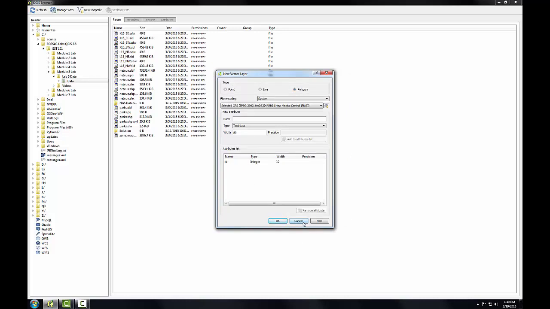It's possible to add them later, but if you know of some attribute columns you'll need in this layer, it makes the most sense to define them here. I'm going to need an attribute column for holding the zoning code. So in the new attribute section, I'll define a new field with the name of zone code. I'm going to make it a text column with a width of 5.